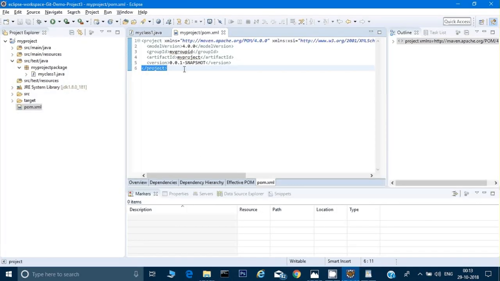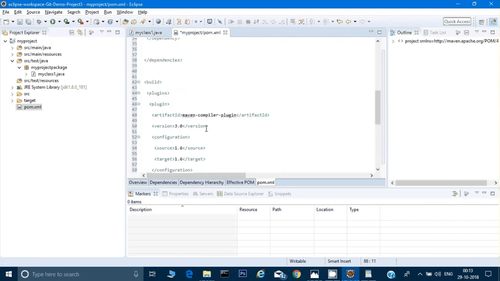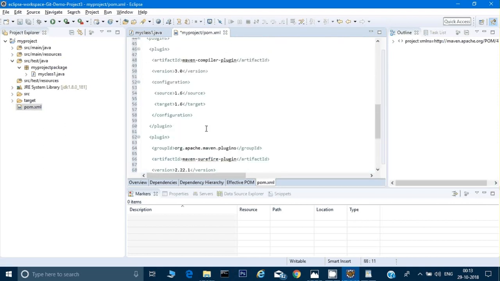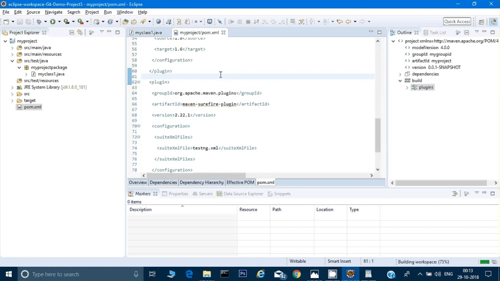Okay, so here. All right, so I have given the dependency for testng, and there are some other dependencies also, but those are already explained in one of the videos for testng. So you can get a better idea if you look into those videos. All right, so I'm just saving it, and as soon as I save it, you will see it's trying to download the testng and the other dependencies, right?